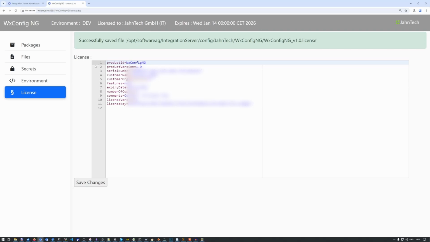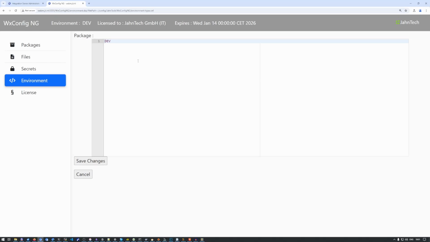The next thing you want to adjust is the environment type. In our case, it is predefined already as development, and we can leave it with that. Otherwise, you can enter an arbitrary value here, so something like test, UAT, prod, whatever you prefer. With that out of the way, let's start using it.